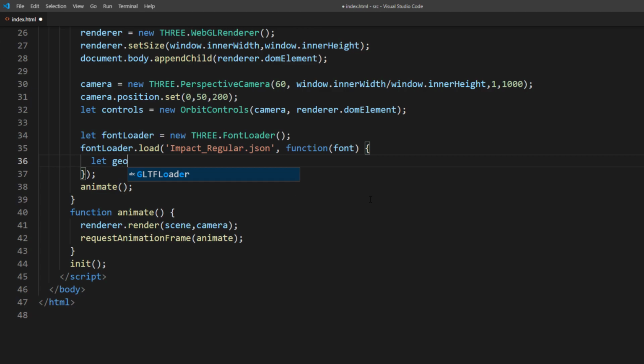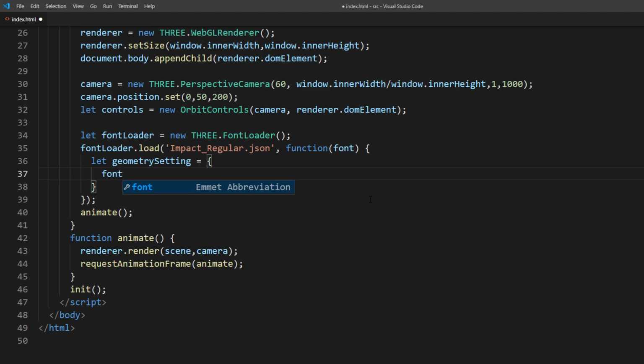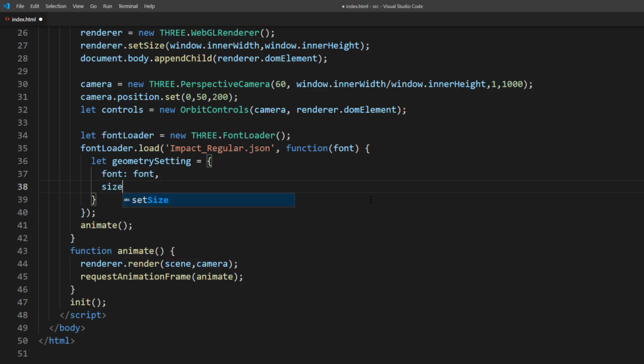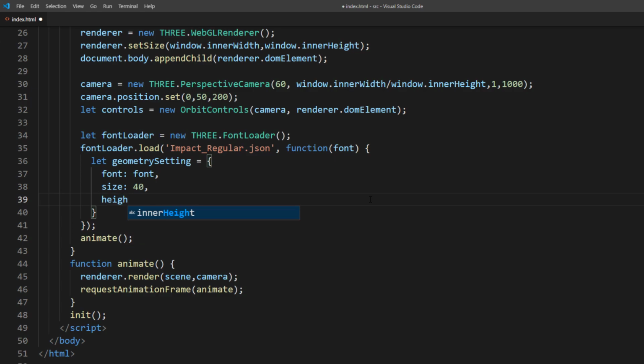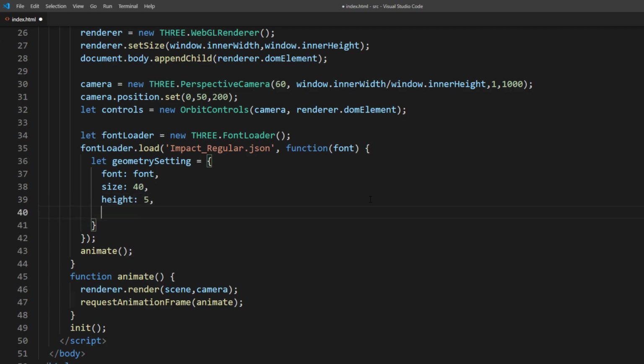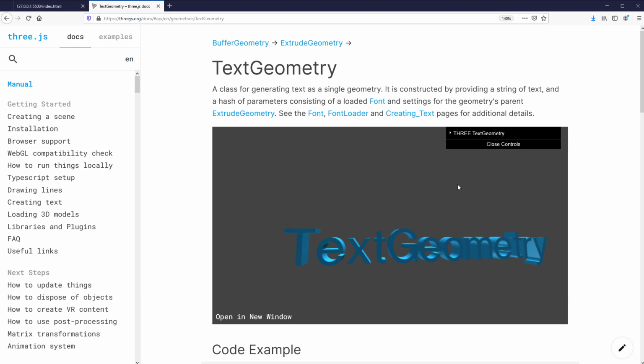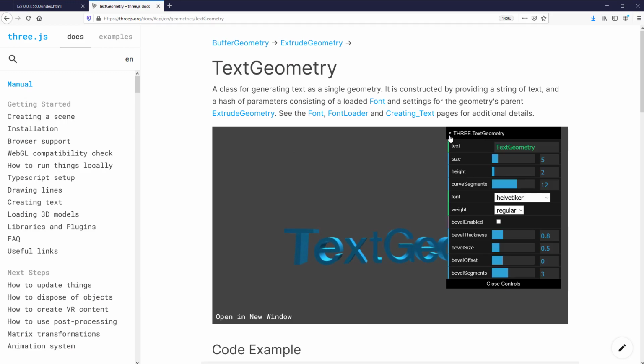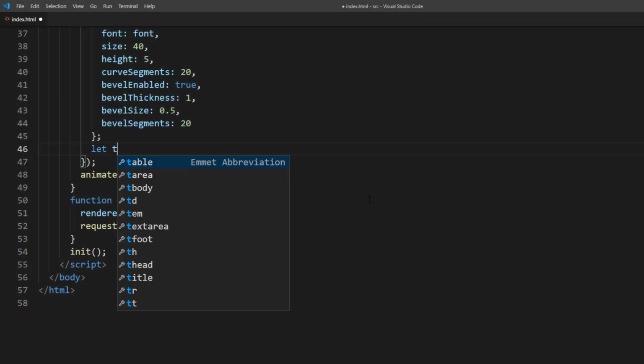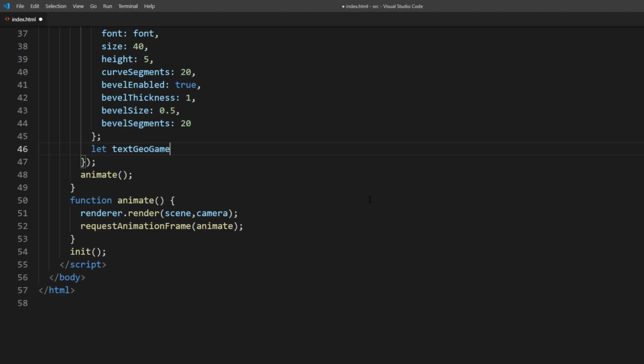And when the loading is done, we will create geometry for the text. We will set the font family to the font we just loaded and set the font size and height. The rest of the settings are about the font characteristics like curve segments and bevel. It's easier to understand them by trying the demo on the Three.js documentation page.